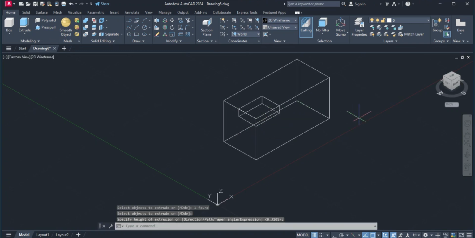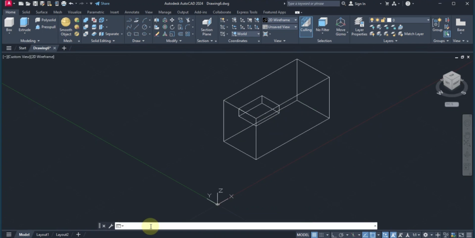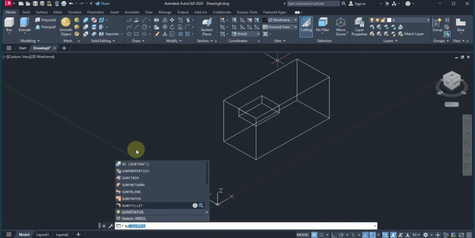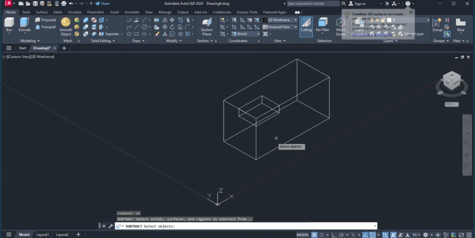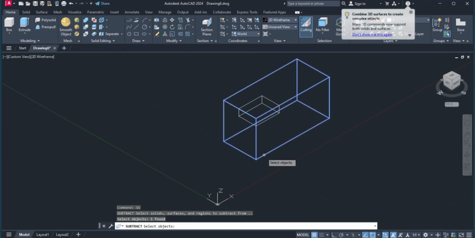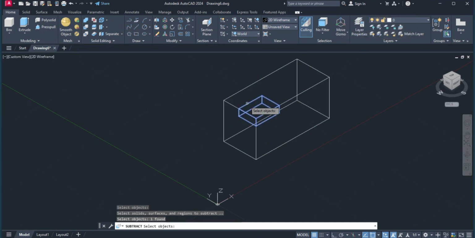Now, type subtract into the command line and press enter. First, select the main solid that you want to keep, then press enter. Next, select the solid you want to subtract from the main object and press enter again. AutoCAD will remove the overlapping portion, creating a cutout or hole in your main solid.